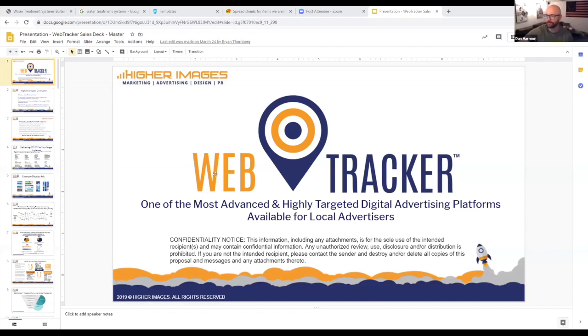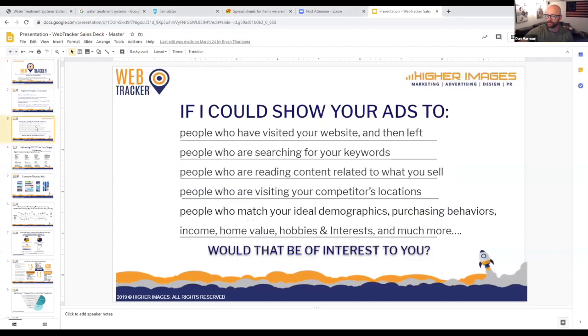So Web Tracker, we call it one of the most advanced and highly targeted digital advertising platforms available for local advertisers. So what does that mean? I always ask this question whenever I'm on a sales call, right? If I could show your ads to people who have visited your website and then left, people who are searching for your keywords, people who are reading content related to what you sell, people who are visiting your competitors' physical locations, and also people who simply match your ideal demographics, purchasing behaviors, income, home values, hobbies and interests, and so much more, would that be of interest to you?